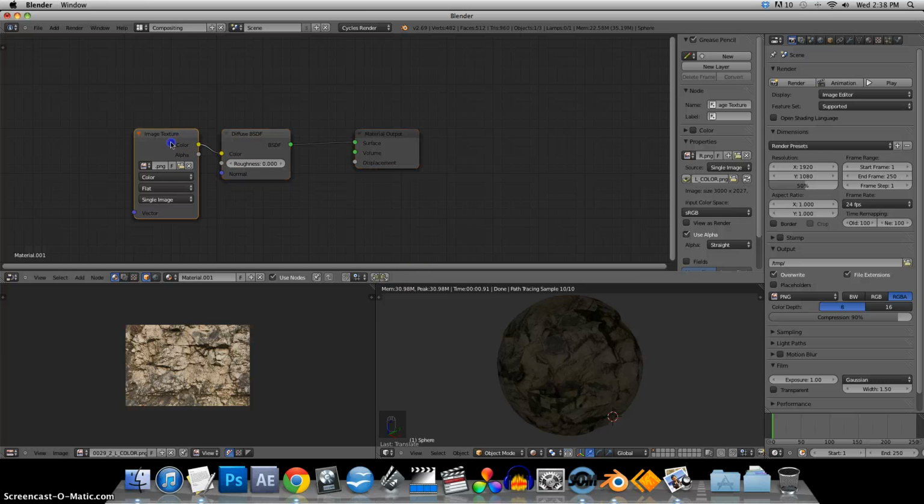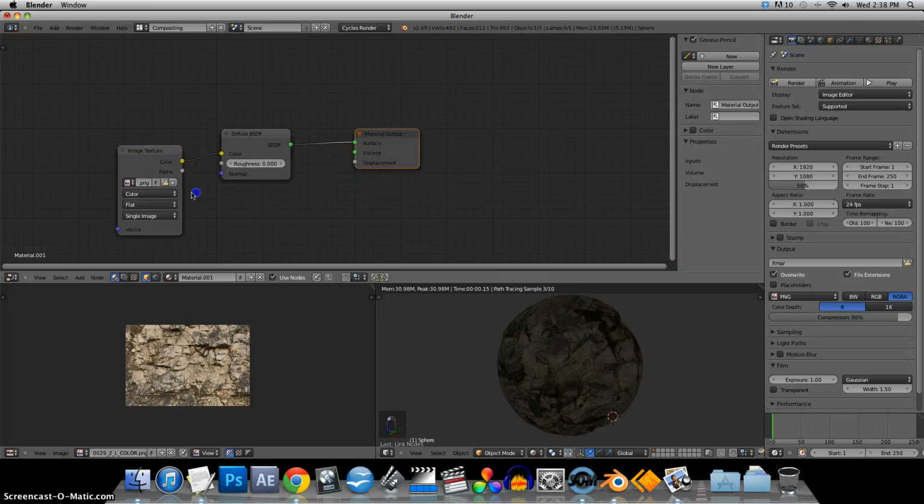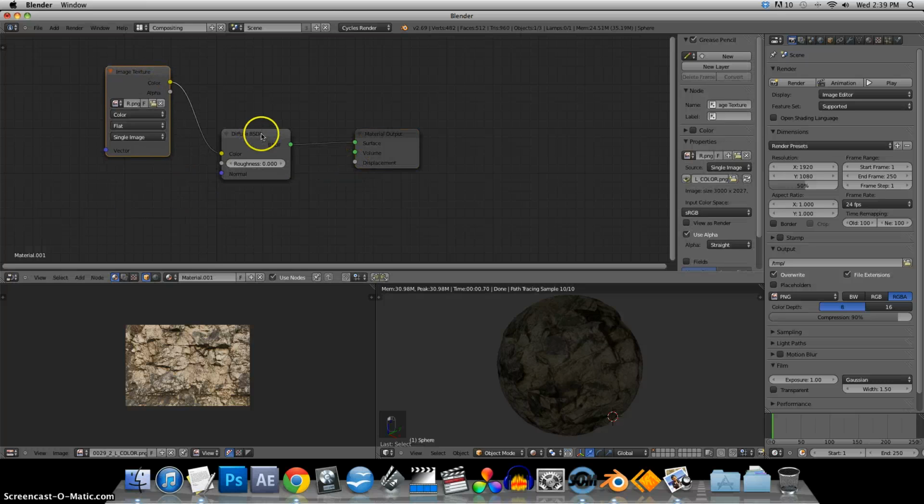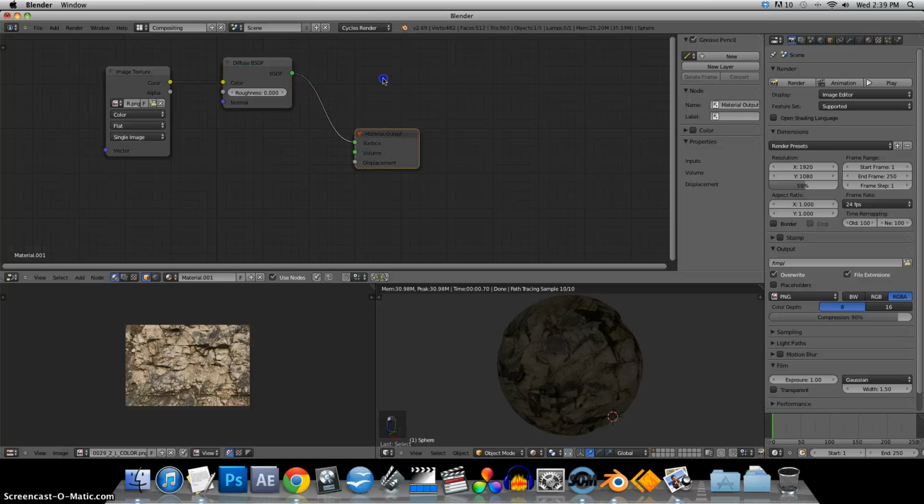So if I take from the color output of the texture and I dump that into displacement, I immediately start to get a little more depth. So you can see this is going to work as, for this particular texture, it'd probably be okay. But we're not going to do it that way because it doesn't work for too many textures that way.